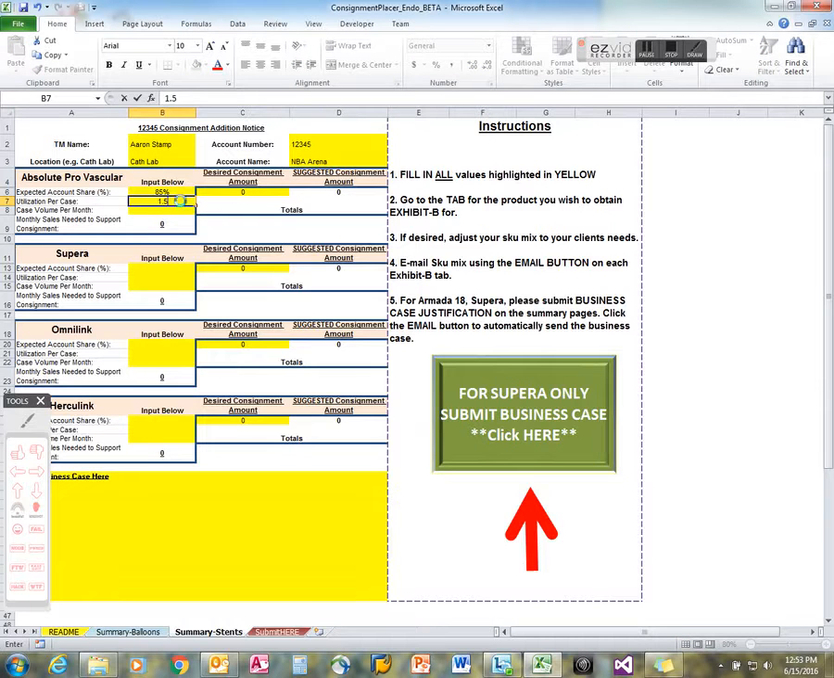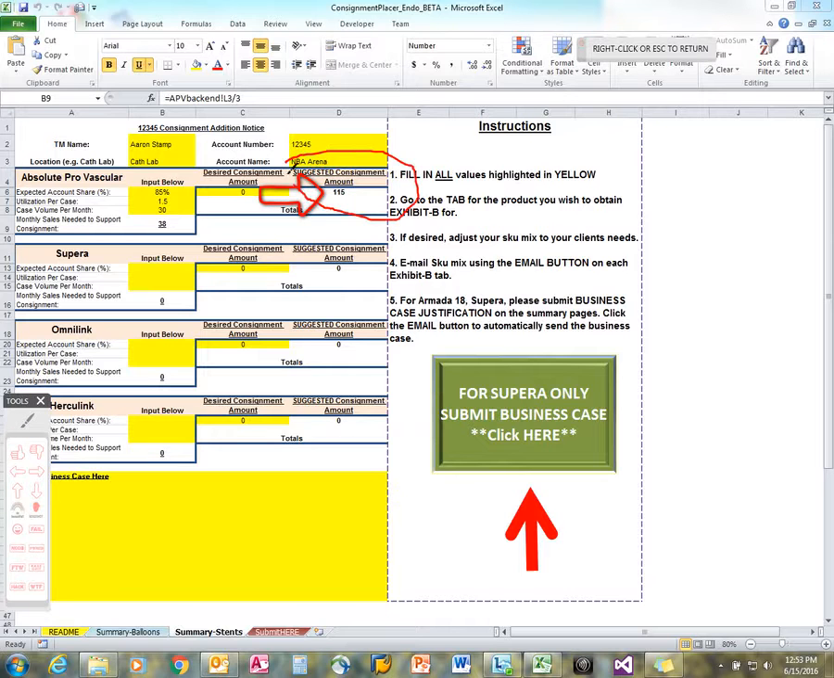And then the third category is case volume per month. So that's how many times they're going to use something that would involve Absolute Pro per month. Then right after that, what you're going to see is a suggested consignment amount based on the metrics you provided. So if you have all those things, you're suggested 115 units if that information is true. And then desired is what you put. So we'll go ahead and put 100 in just for us.